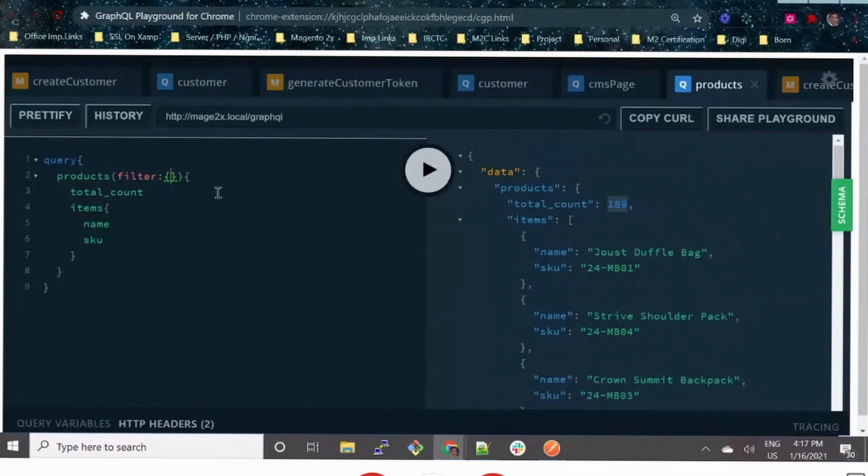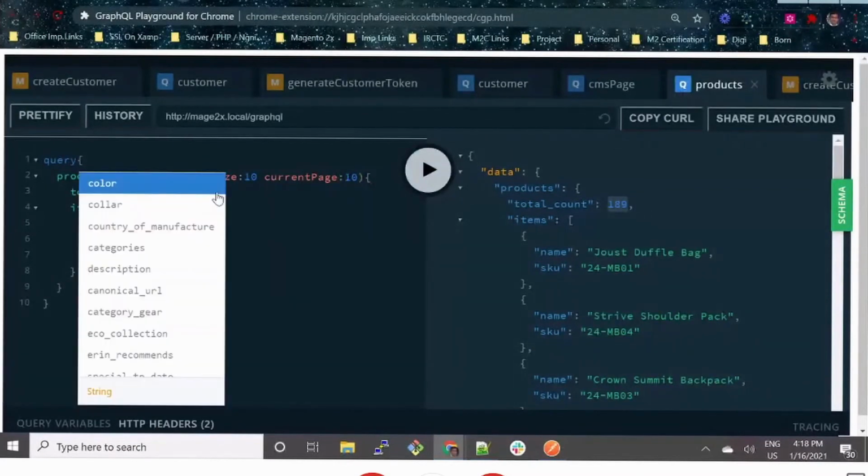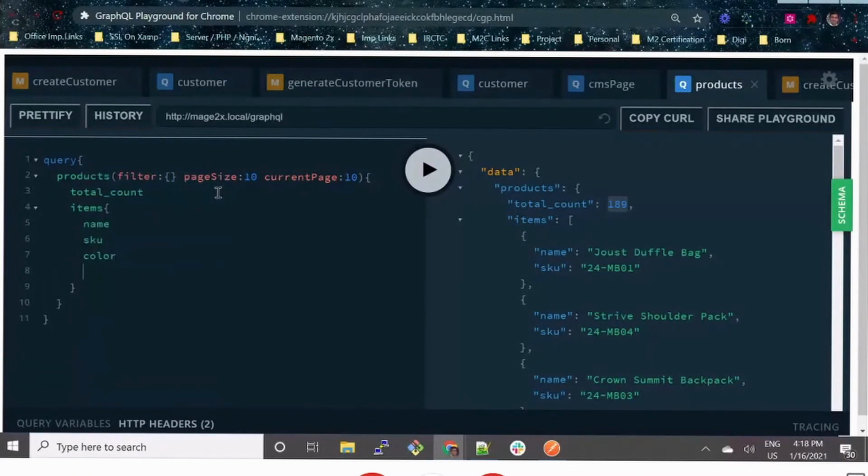So now we can use 2 more parameters. It's called the page size. Let's use 10, and the current page. I'll add a few more fields into this one, like image. Image contains the file. Let's see it with the pagination.